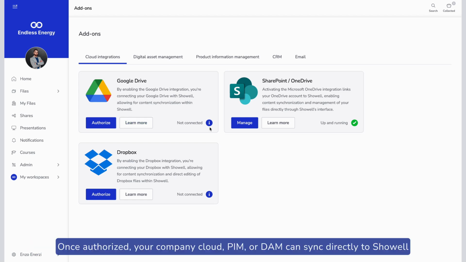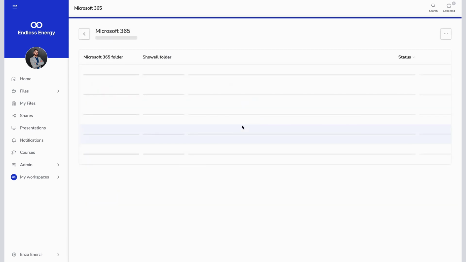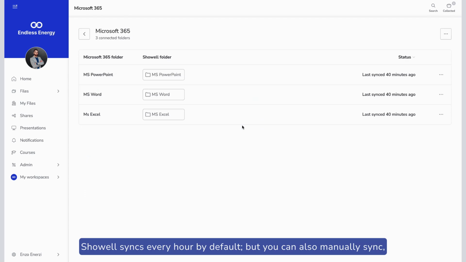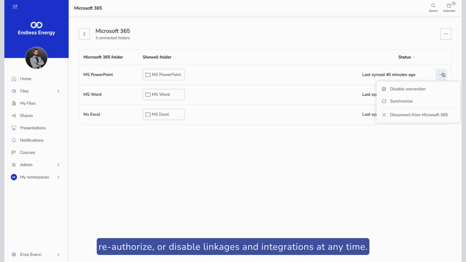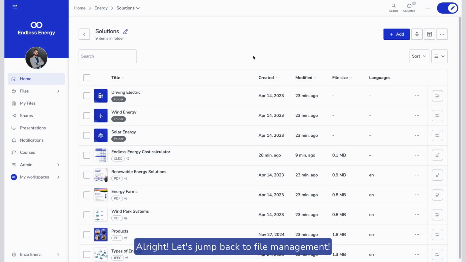Once authorized, your company cloud, PIM, or DAM can sync directly to Showell. Just make sure permissions and sharing rules are correctly set in your external system. By clicking Manage, you'll see what's syncing. Showell syncs every hour by default, but you can also manually sync, reauthorize, or disable linkages and integrations at any time. All right, let's jump back to file management.